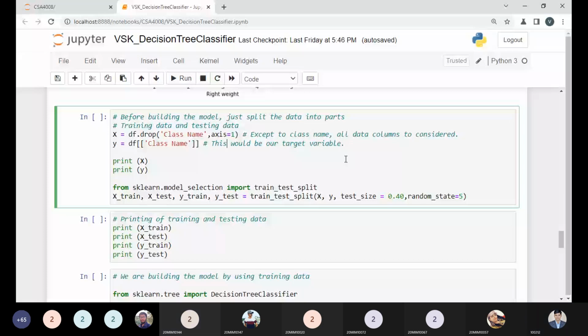Yes, sir. So before building the model, just split the data into two parts, one is training data and testing data. We have to do this. So here, first, we are copying all the information into X except one column. You can use the drop method. From my data frame, we have 5 columns except one column. Which column am I excluding?